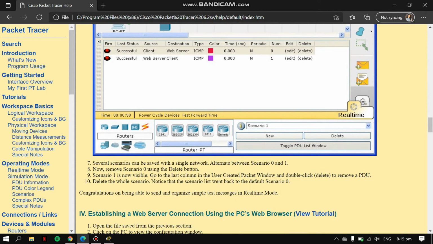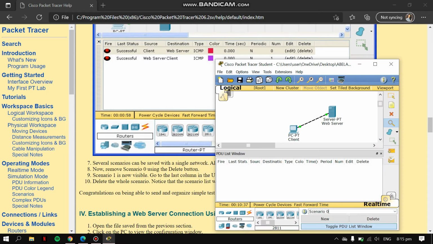The number 7 here, several scenarios can be saved with a single network. So we need to alternate between scenario 0 and 1. So try to alternate. See scenario 0 kag scenario 1.